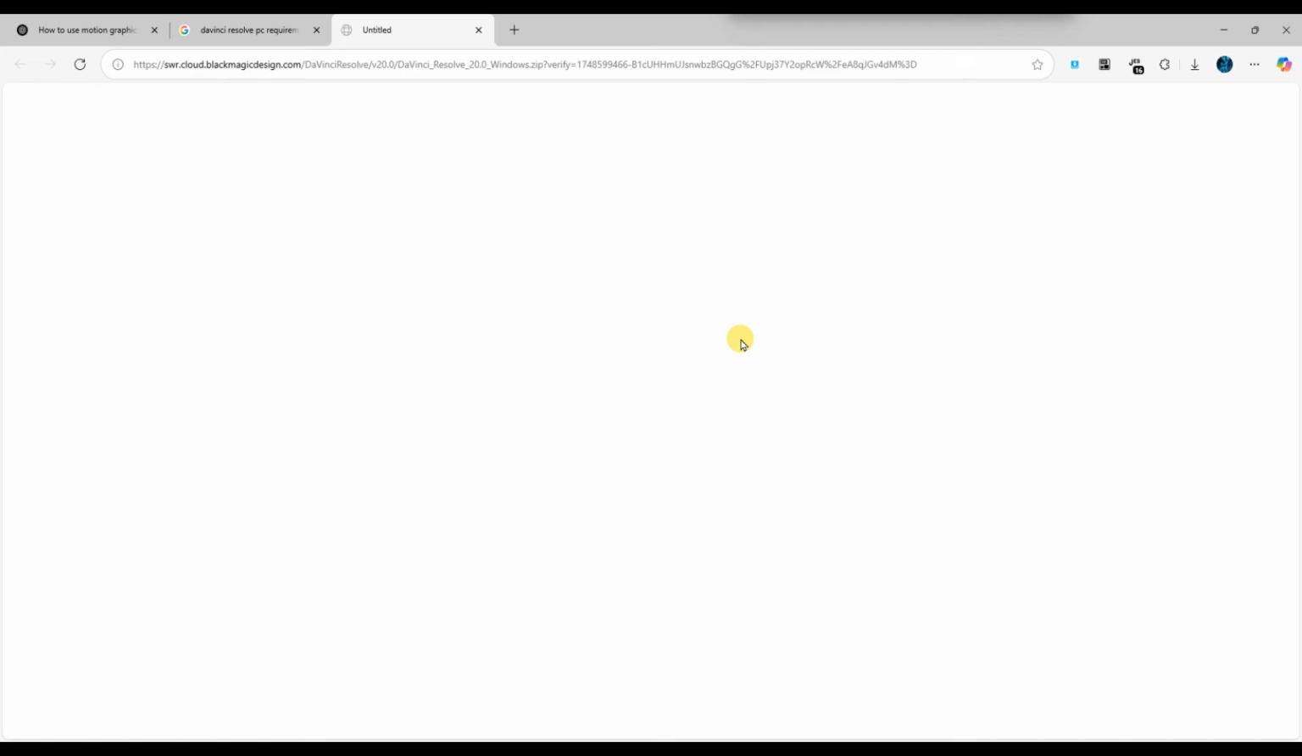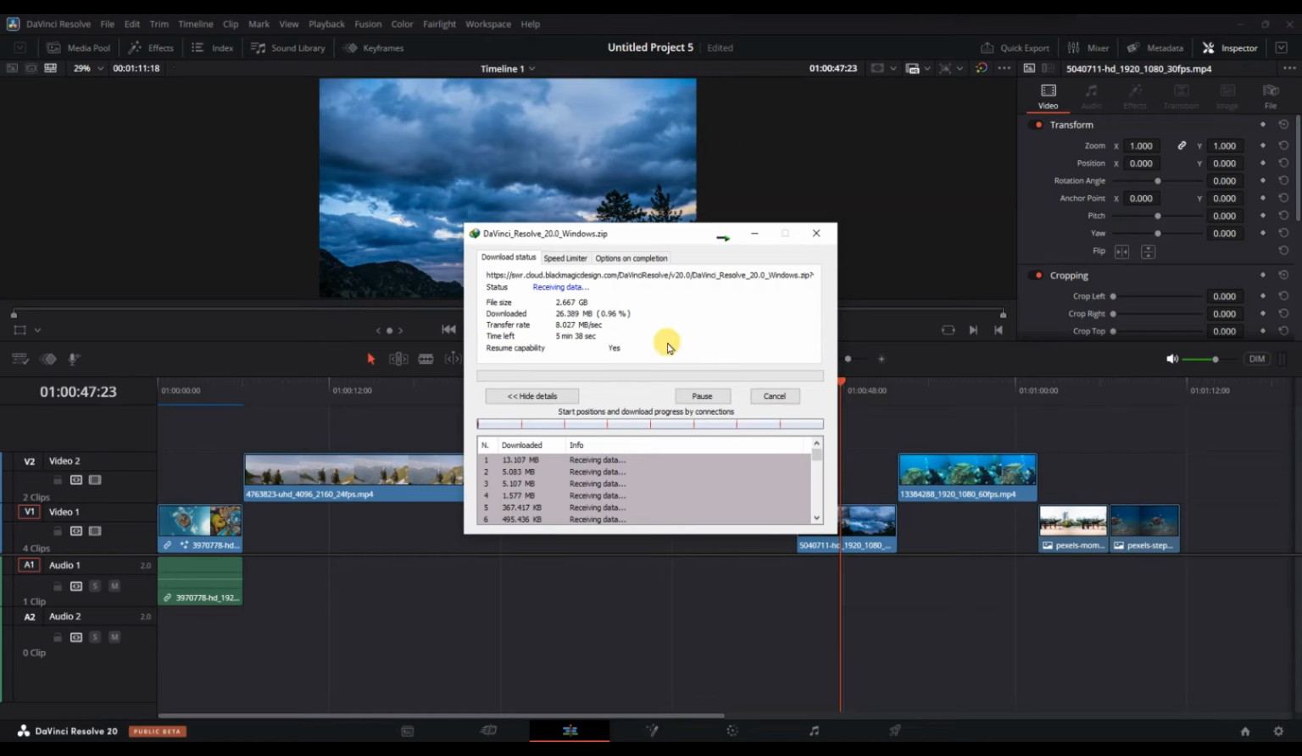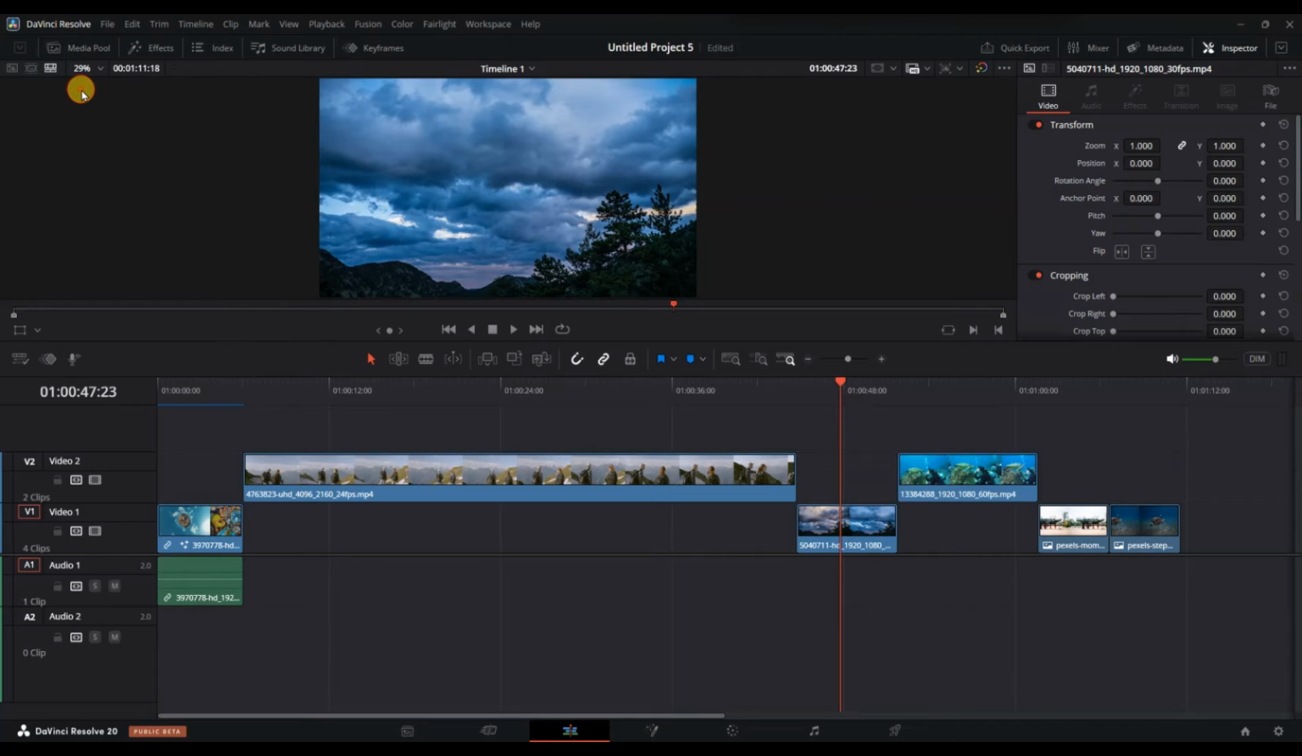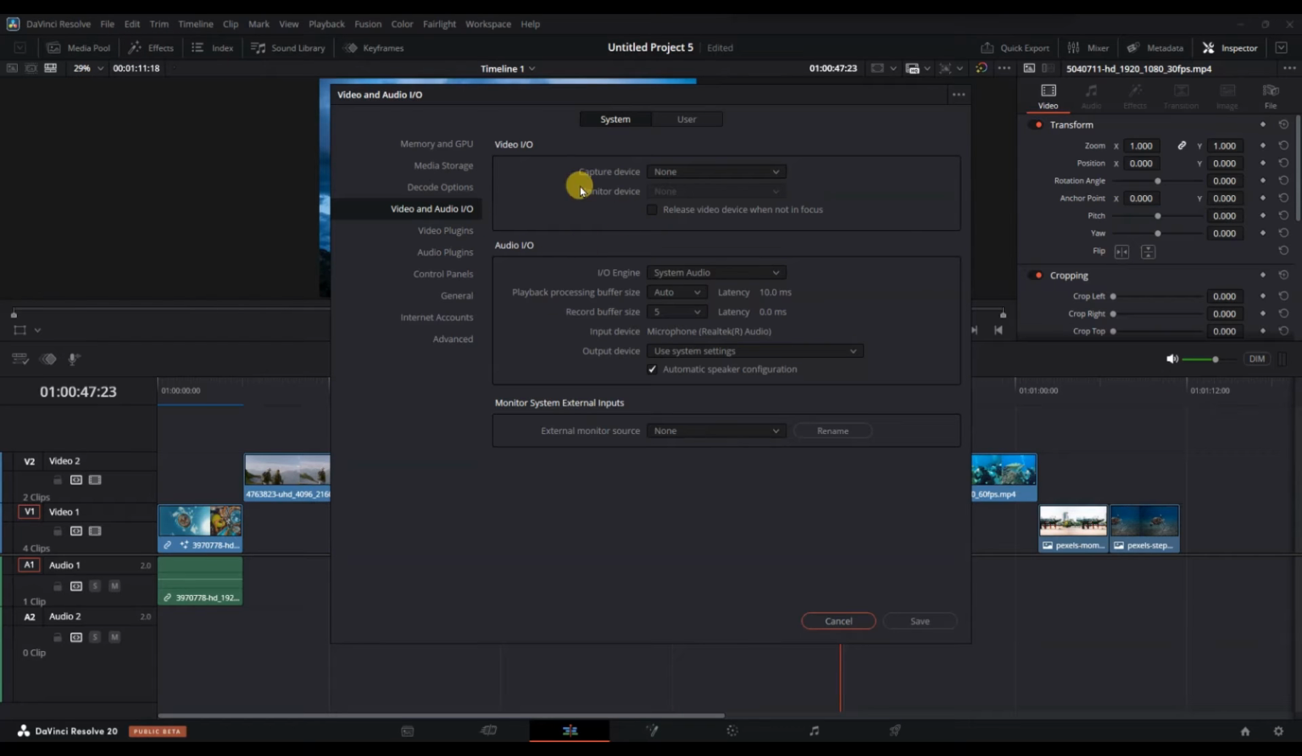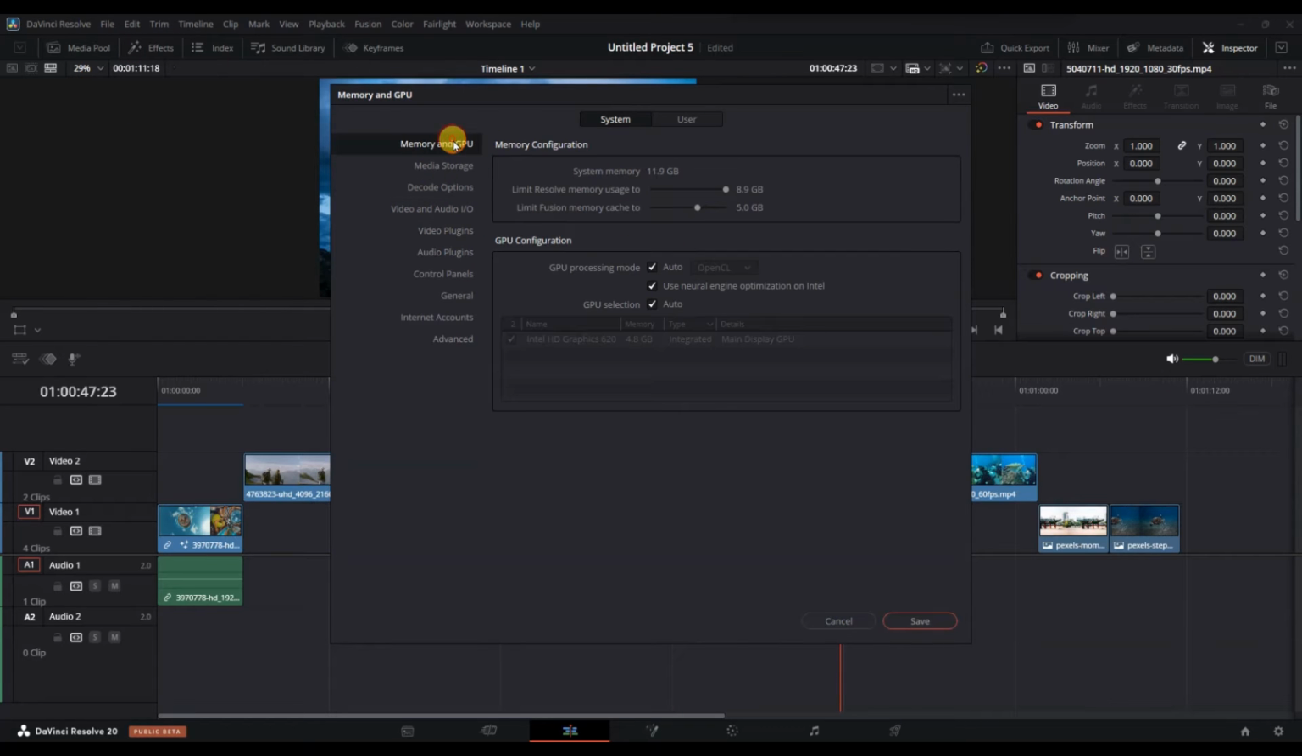Another thing you can try is switching DaVinci Resolve from GPU processing to CPU or vice versa. Go to Preferences, then to System, and under GPU configuration, try selecting a different mode. Sometimes changing this setting can instantly fix stability issues.